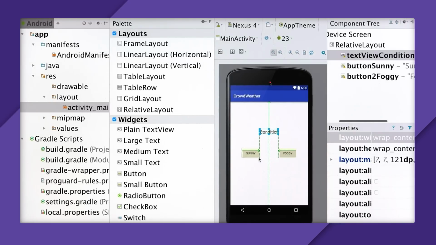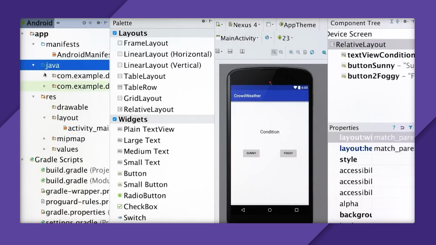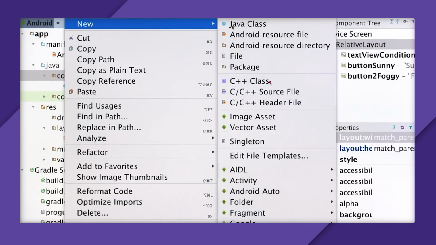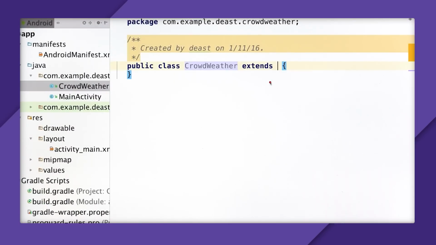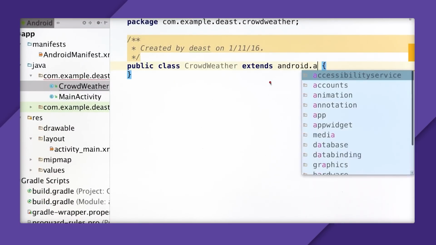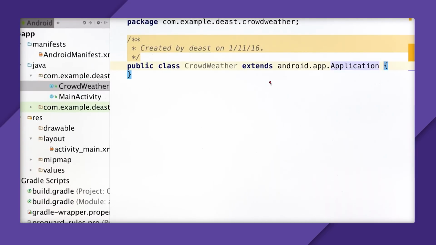Now that we have the UI set up, we need to create an application file. The first thing you need to do when you're working with Firebase is set the Android context, and it's best to do this at the very beginning of the application lifecycle. To do that, you can create a new class, which will be an application class. The name of our application is CrowdWeather, so we'll name it that, and we'll extend from android.app.Application. This will give us hooks into the entire lifecycle of our app.